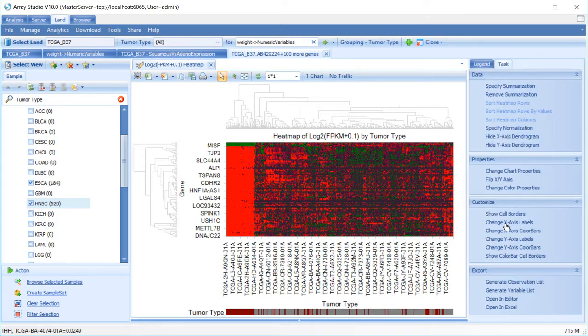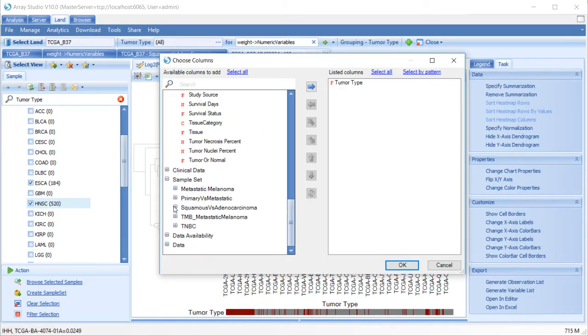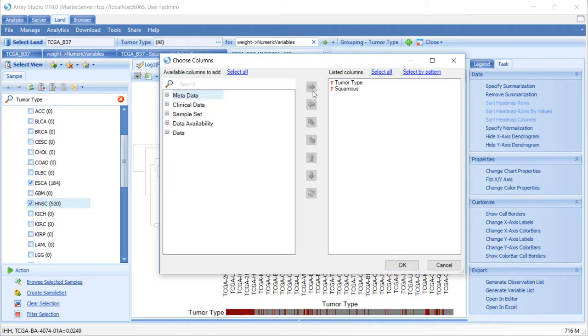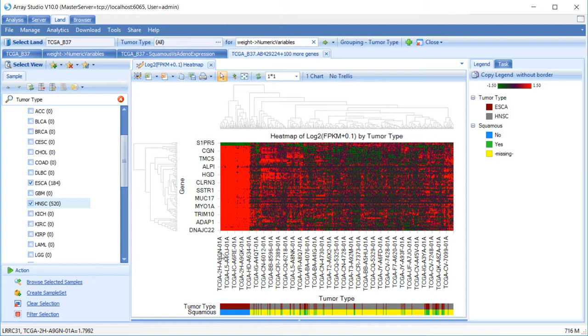Adding back our sample set, we can see that the majority of samples that do not cluster with the head and neck are of the adenocarcinomas, whereas the ones that do cluster with the head and neck are the squamous cell carcinomas.